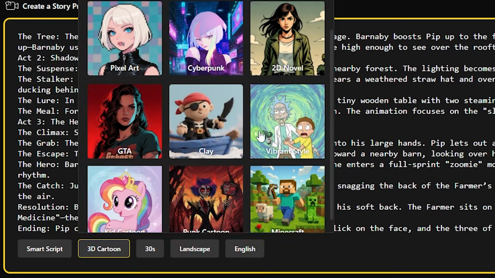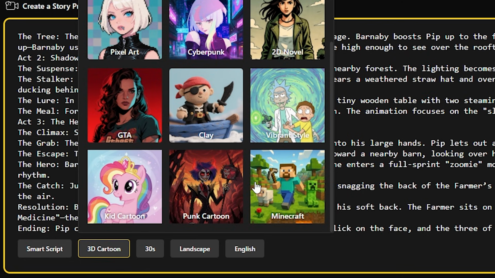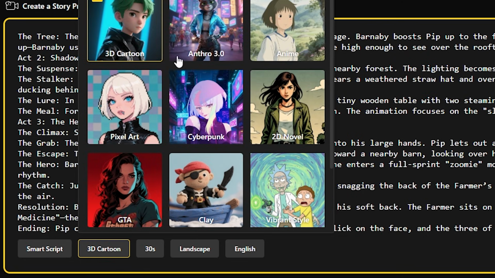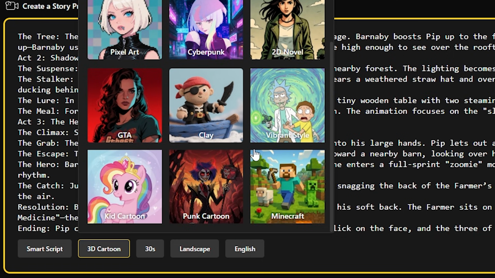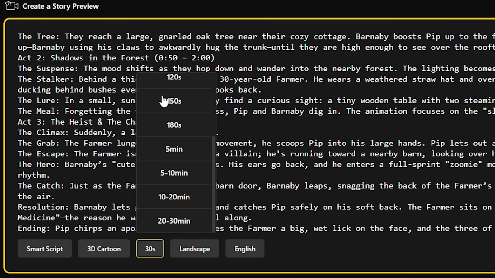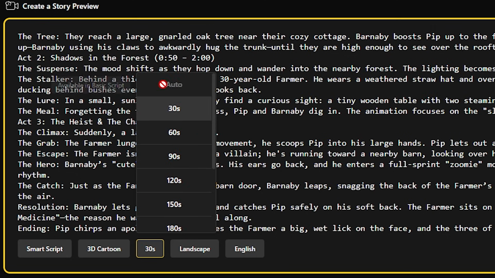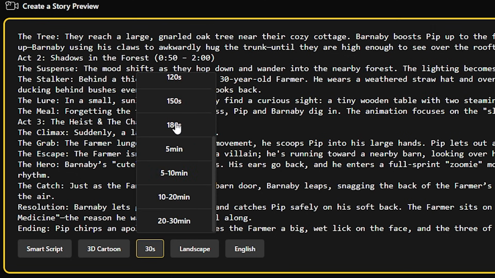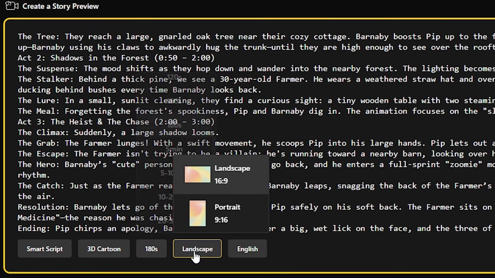The second tab is choosing the style and graphics. You can choose many different styles here. There is even Minecraft, but we will keep 3D cartoon because it fits our goal perfectly. Next is the video duration. This is the most interesting part. You can choose many options, including a 30-minute video, and that will already be a full cartoon, not just a short film. You can choose whatever you like. I will personally choose 180 seconds, which will be exactly 3 minutes, just like the script I wrote.